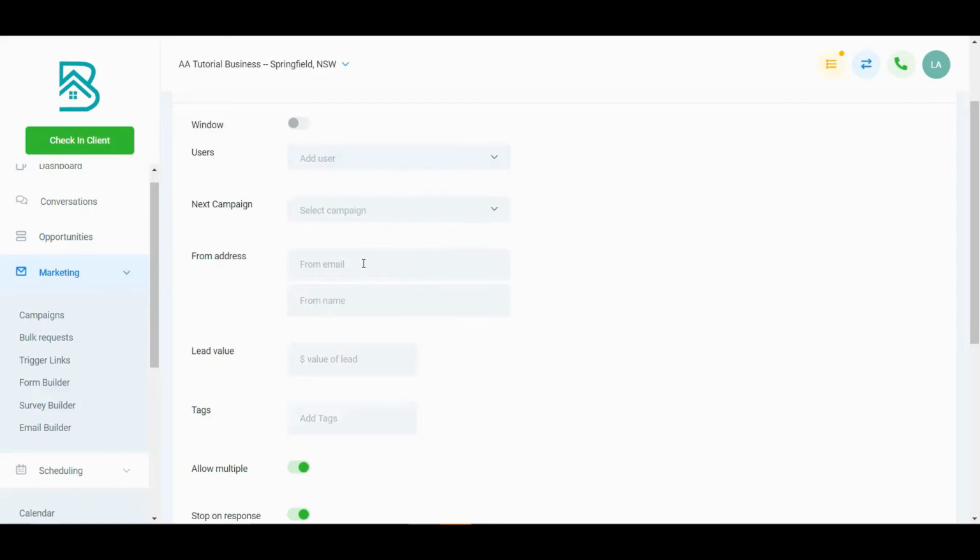The next one is that any emails that are sent from this campaign will come from whatever email you put in just here. And they'll come from whatever name you put here. And it's good email practice to always put a real name in here rather than your business name, because people are just more likely to open an email from a person, but that's totally up to you.